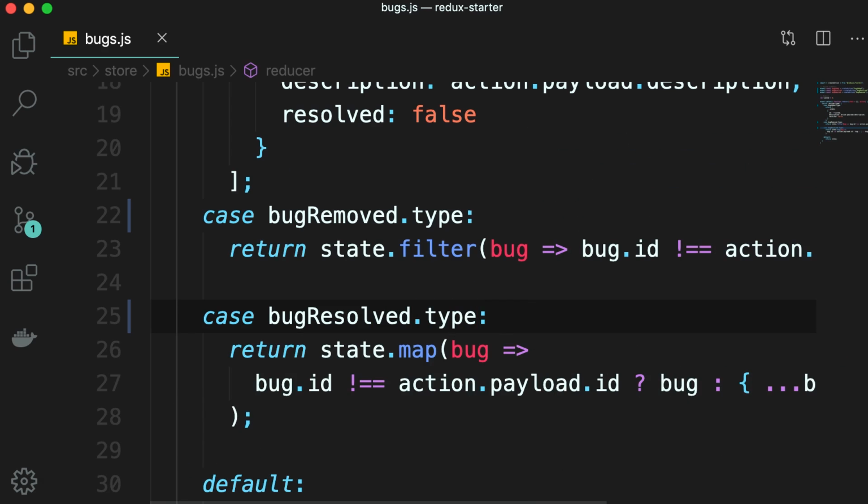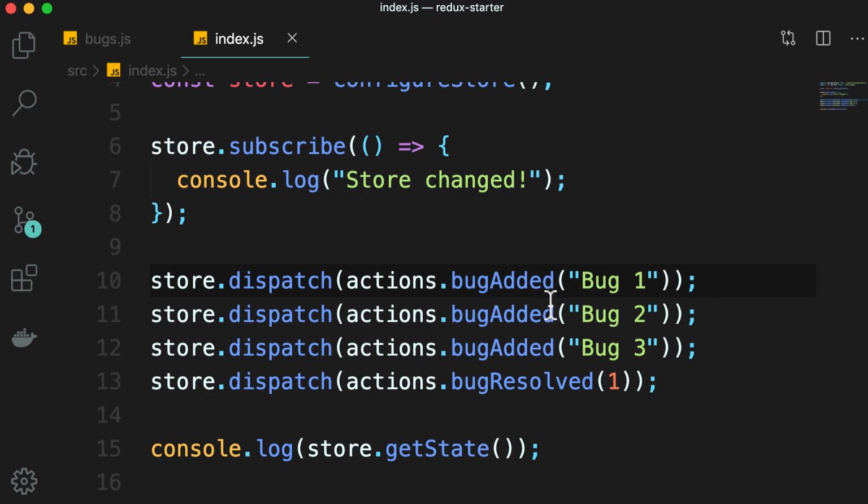Better. Now, we need to go to our index.js and make a small change. So earlier we created this function by hand. And in that function, we wrapped this argument inside an object with a property called description. With this refactoring that we just did, the value that we pass here will end up as the value of the payload property. In this case, we don't want our payload to be a string. We want it to be an object with a description property. So let's wrap this with an object with a description property.